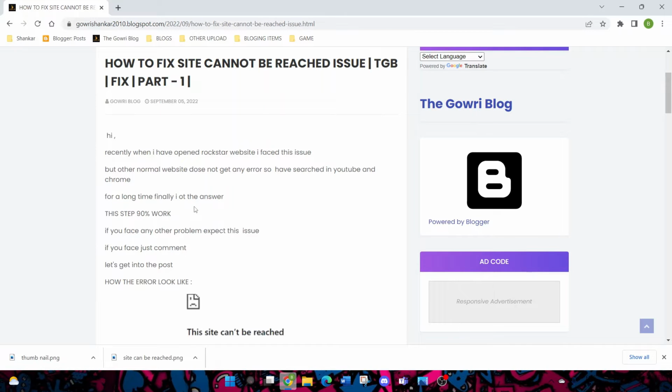You may ask why it only works 90%. The other 10% may be a site issue. For example, if you try this method, 90% of the time it will work. But if even after doing all this, a website still doesn't open, then it is a site issue. Maybe that site has errors. That's not a computer issue, and we need to wait for a few days.